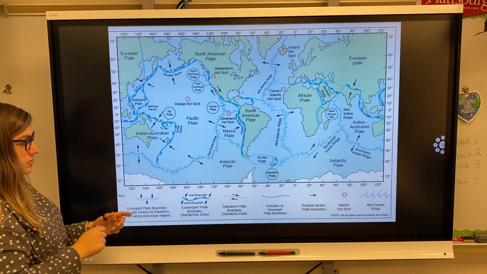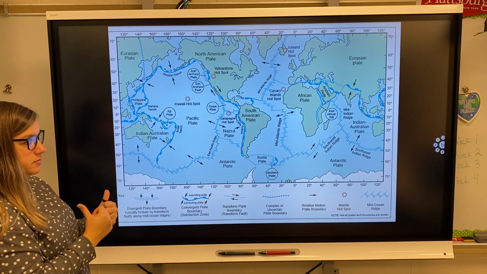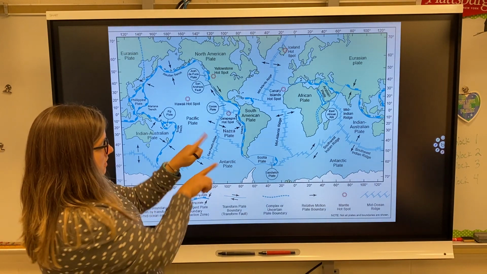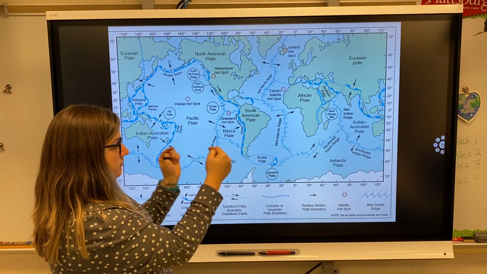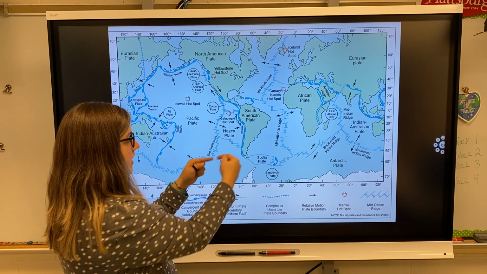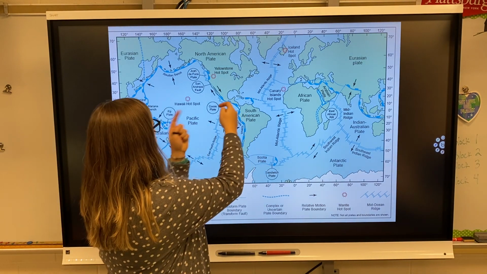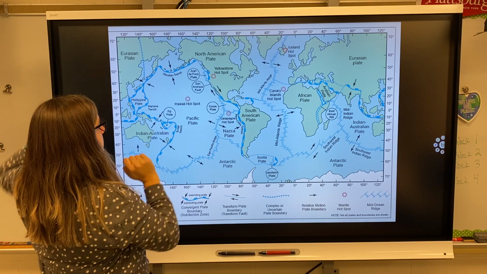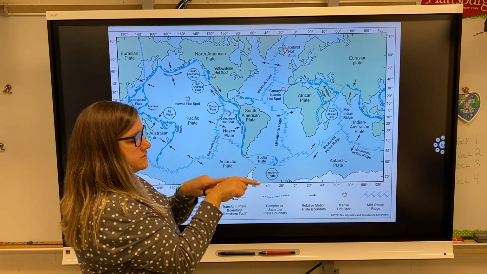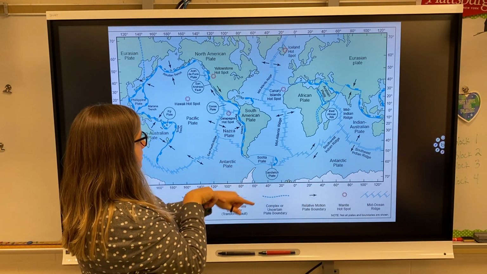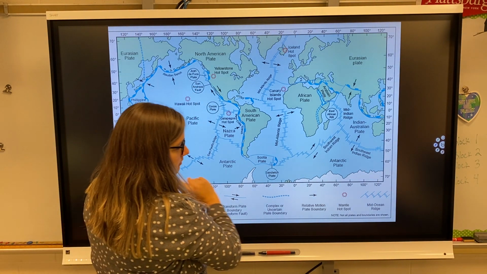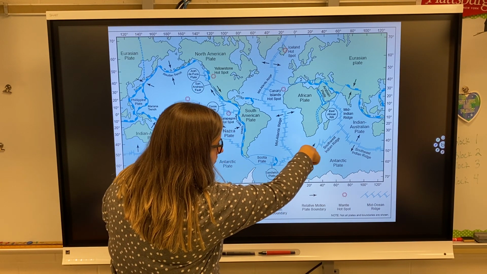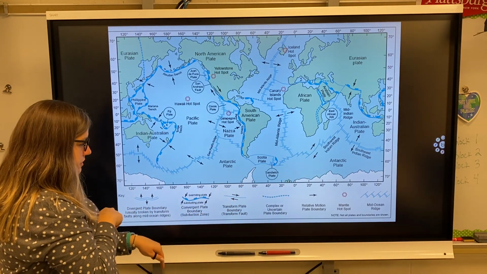You have divergent plate boundaries, which are pulling away from each other. The arrows are all going in opposite directions. Then you have convergent, where it's coming together, and you're going to have the arrows coming together in most places right here. And then you have transform, which is sliding past each other. You've got like the San Andreas Fault. Right out here in the middle of the Antarctic Ocean, you've got a transform plate boundary going on.